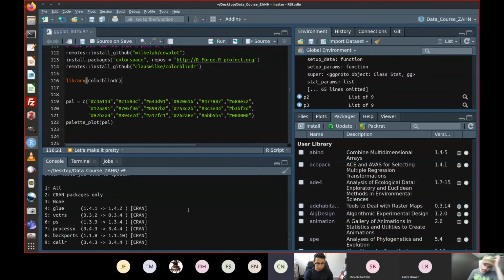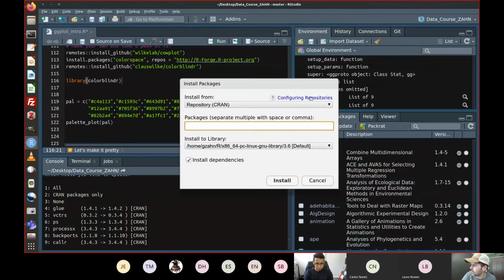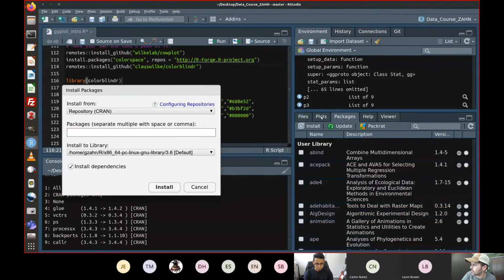Sorry, I missed the part where you were showing how to load the remotes. Oh, it's just like when you install tidyverse, go over here to install. Make sure that you're on packages. Yeah. Install, and then just remotes, and then install.